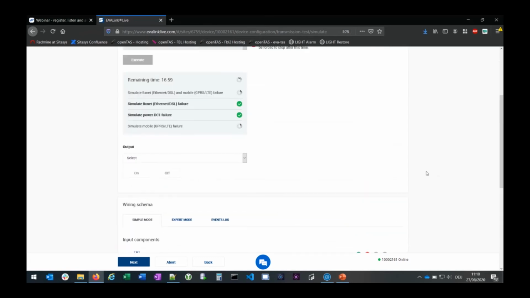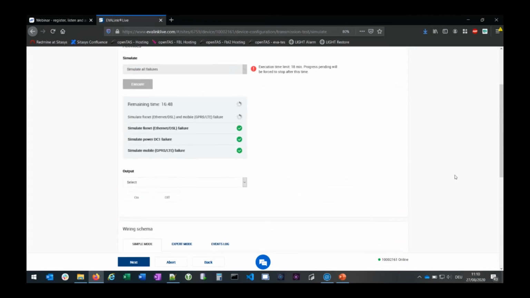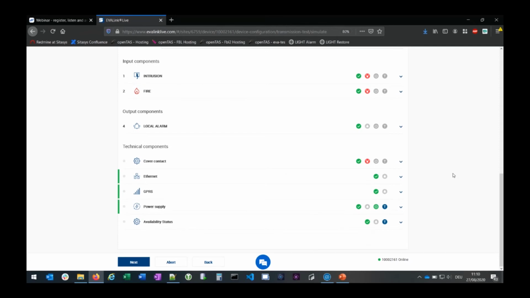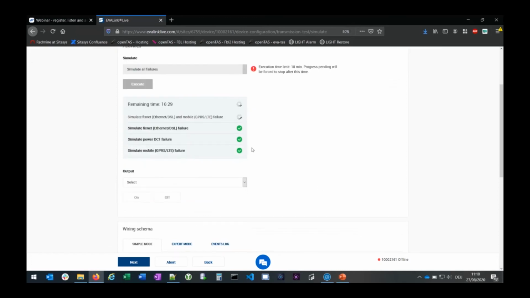So the test is still running. If it's finished, we should have here at least the availability status also tested. Yeah, now this is the last test. It disconnects the Ethernet and the GPRS now, and then we will have a complete device failure. Yeah, it has worked. So the simulation is finished in a few seconds.